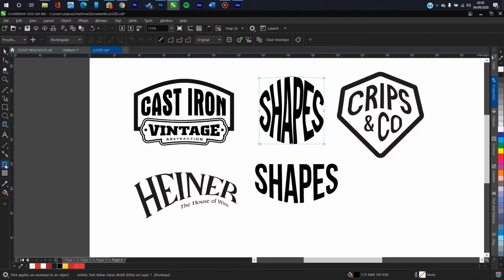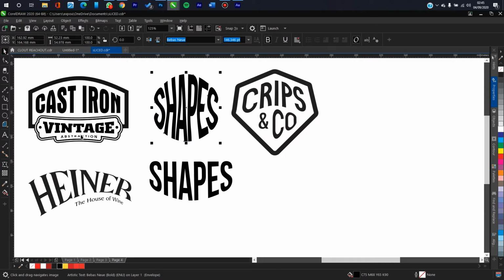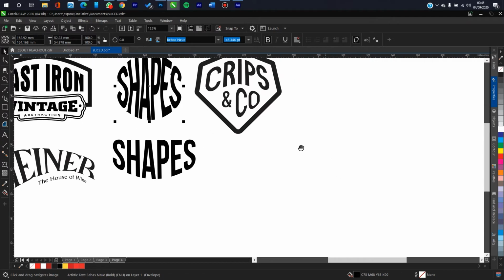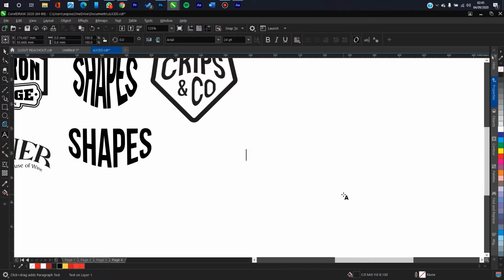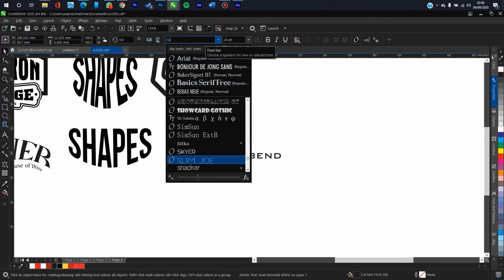And how this is done is using the wrap tool here, or the envelope tool in CorelDraw. So you can see here it is used to change the shape of an object by applying and dragging the nodes of an envelope. So I'm going to show you how it is used, and we'll just play a little with some font. So let's take a word, bend. Okay, and let's use a font.